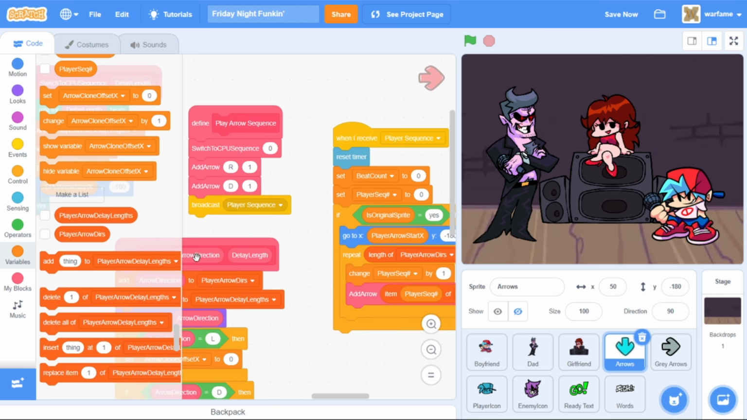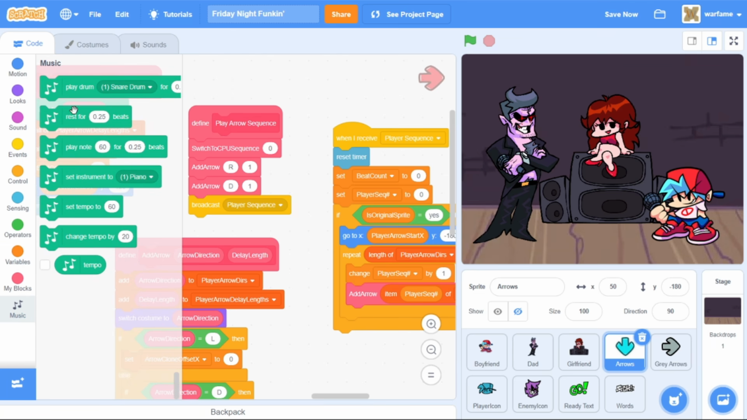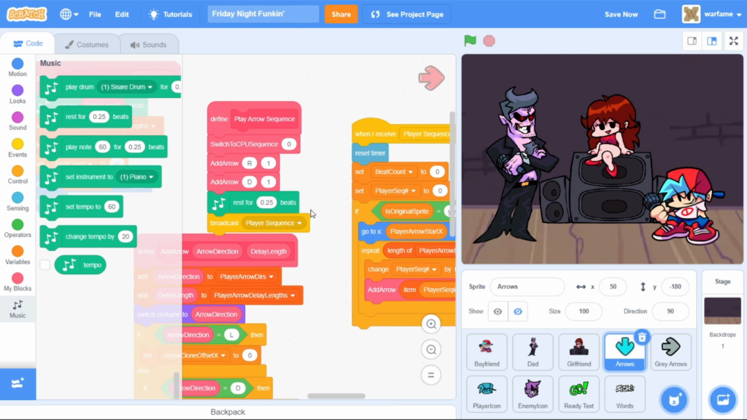So now lastly, let's go inside of music and let's drag a rest 4 beats and put it right before the player sequence, because we do want a delay after the CPU sequence. And I'm going to try something like 2 beats for now. And now if we try it out, then the player sequence should play right there.